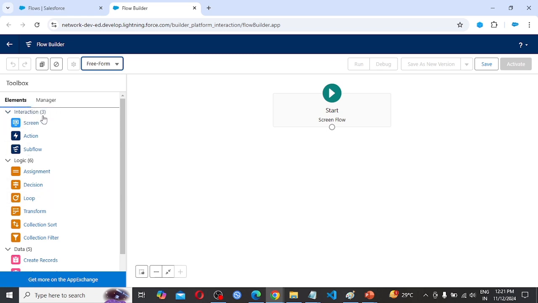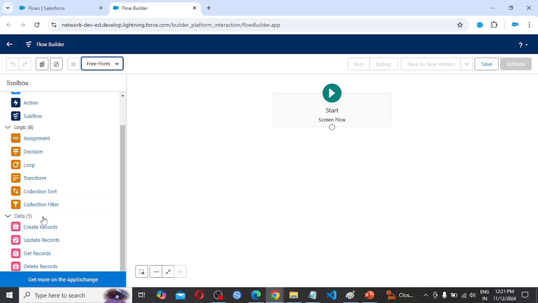So interaction elements are screen, action, subflows. Then for logic implementation, we are going with assignment, decision, loop, transform, collection sort, collection filters. And for data, we are going to take create record, update record, get record, delete record. And the last one is rollback records. So it is not displaying here.